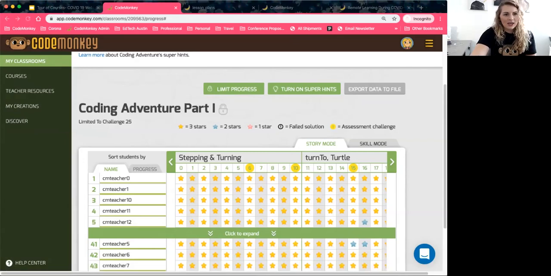I did see a question here about the skill mode. When you limit, does it also limit the skill mode? It does, because the skill mode map only opens up at the end of every coding concept. It will not open up before that. It assumes that the students have already done some practice in that coding concept. So if I have it limited to challenge number 5, skill mode will never open up until they've reached the end of challenge number 10 in the very first section of the coding map. So such a great question.